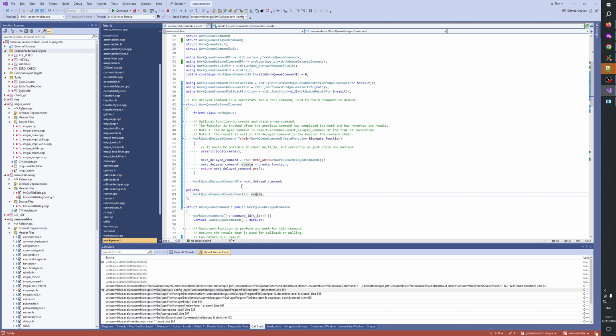But there should be a way to have an assert. It would be theoretically possible to call chain multiple times on any particular command or delayed command. So it should be possible. But wait, hold on. Assert. Somehow I'm not seeing it right now. Create. Yeah, so it's correct that the assert is hitting. It makes sense.